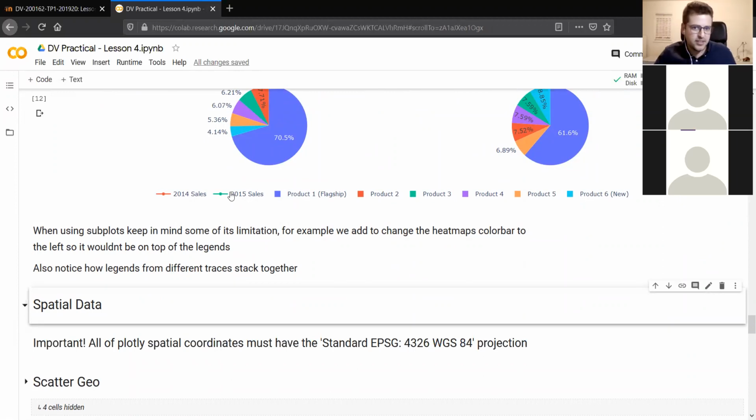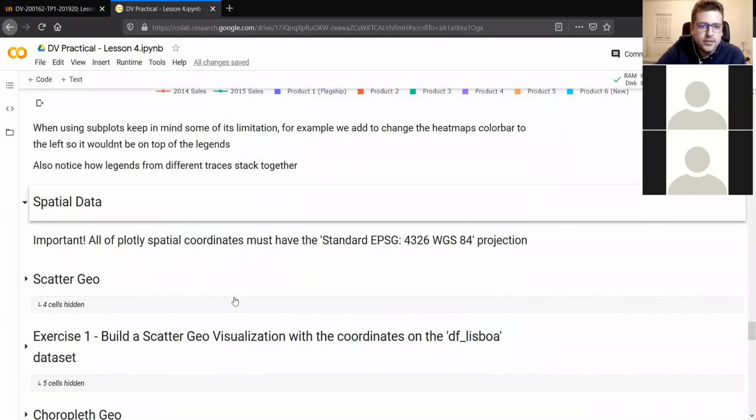So again, this is what I was saying. The legends stack up together, and we've put the color bar in its particular place and defined it before the subplot itself. So going on to spatial data.